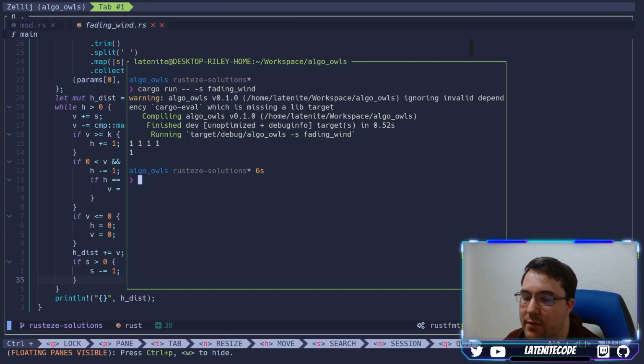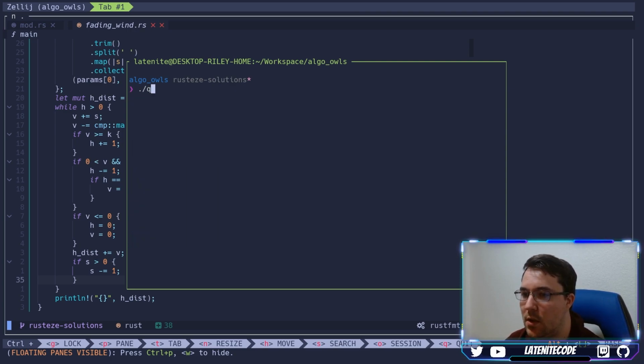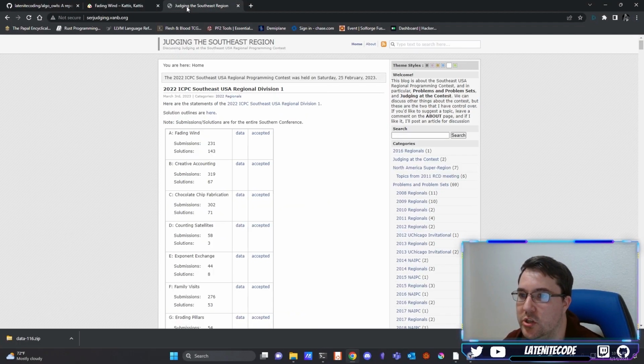Perfect. And now if I want to go ahead and test this, we can say quest here. And then if I say dash dash help, it gives me the usage instructions, which just means that I need to give it a solution. So let's go ahead and get that data. We'll go to sirjudging.vanby.org, which has all of the data. I can download that data.